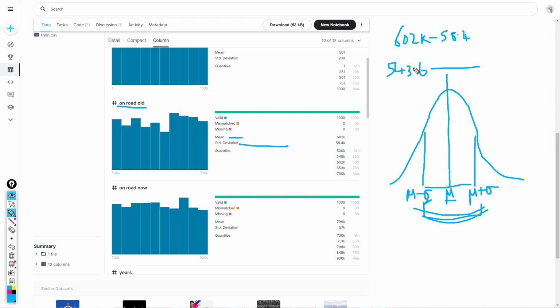Now most of our values fall in the range 543.6 to 602 plus 58.4, that is 660.4. So most of our values fall in this range right here. So that's what we mean by having the mean and the standard deviation. We're going to have the same right here.